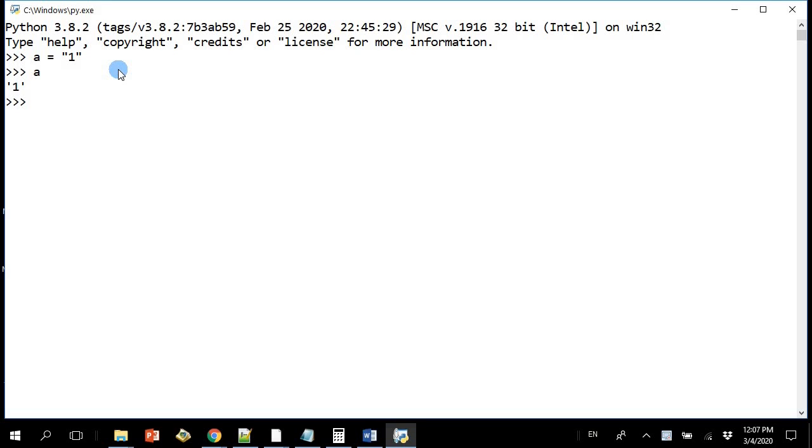That means we are now dealing with a as a character, and of course we can expand it to hold multiple characters as well. For example, I can say a equals "12", and now a will have characters 1 and 2 together. I can also concatenate characters together. For example, I can say b equals "34". So you have a and b, and if I say c equals a plus b, you'll see that c is now "1234".